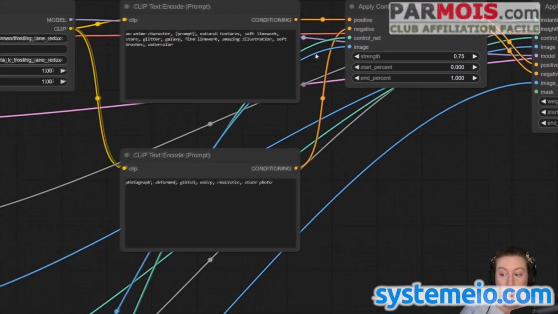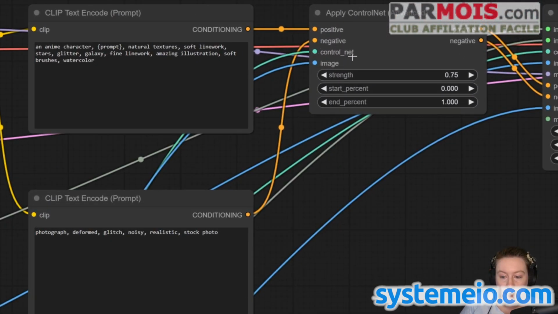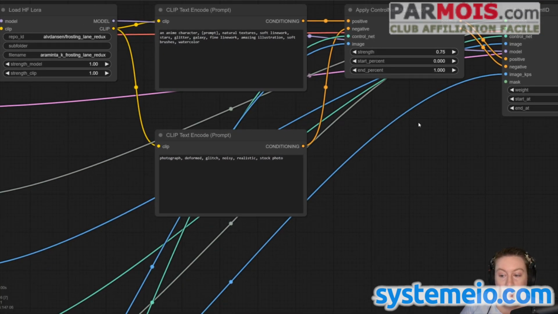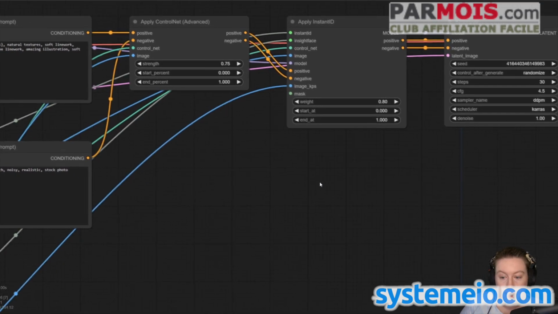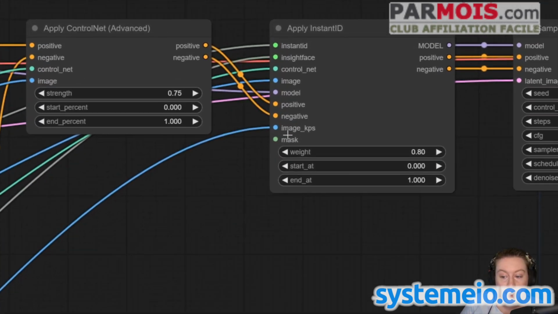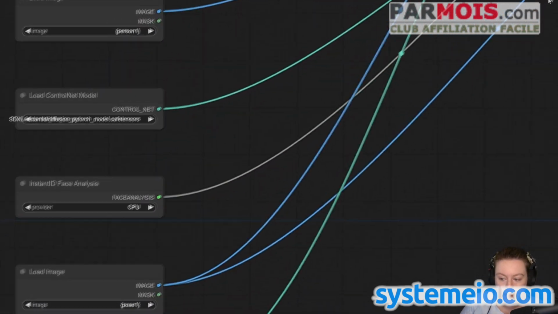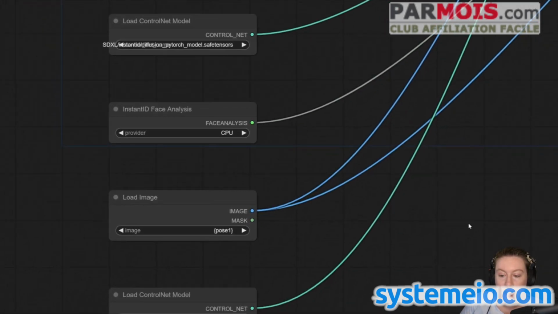For this workflow, I have set it at 0.75 strength. I also have plugged in the image that I would like to use for this pose. That same image will get plugged into the image KPS, which guides the Instant ID by providing key points. What this means is that it's doing a quick map of the face, both in size and direction, and using that to guide the overarching Instant ID face input.